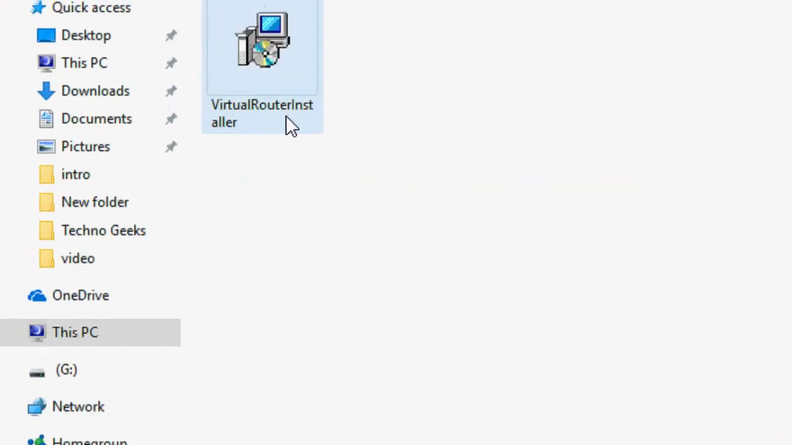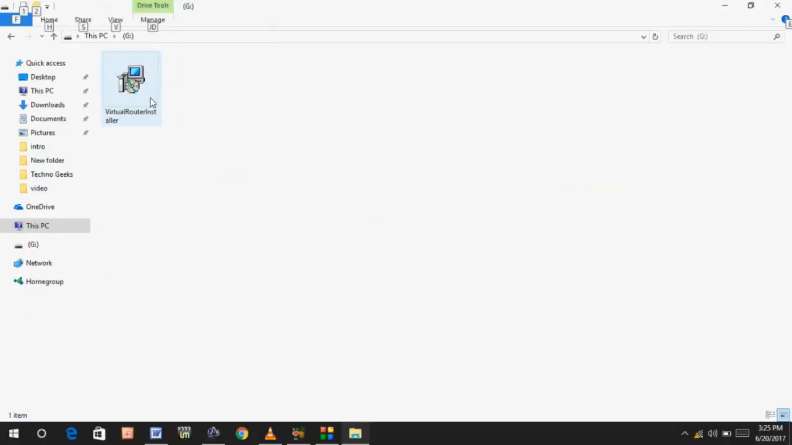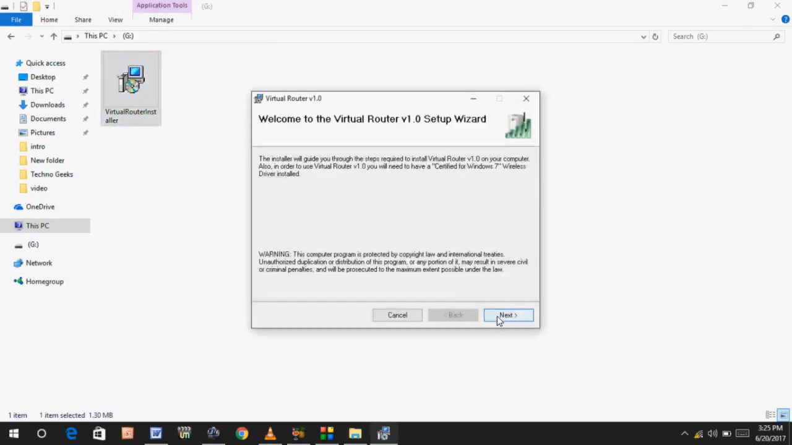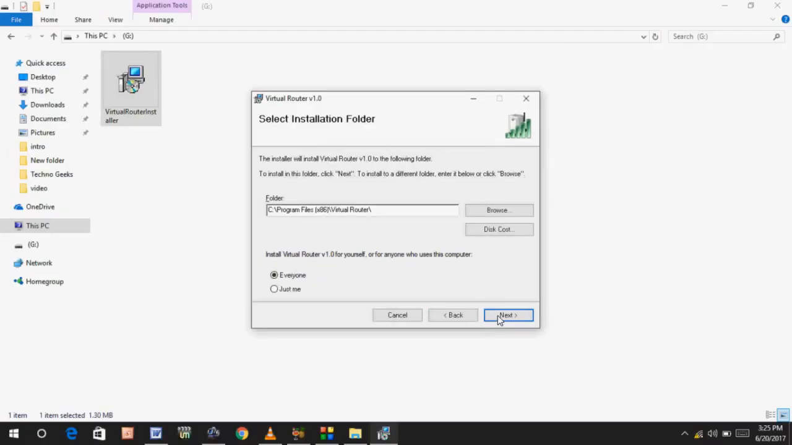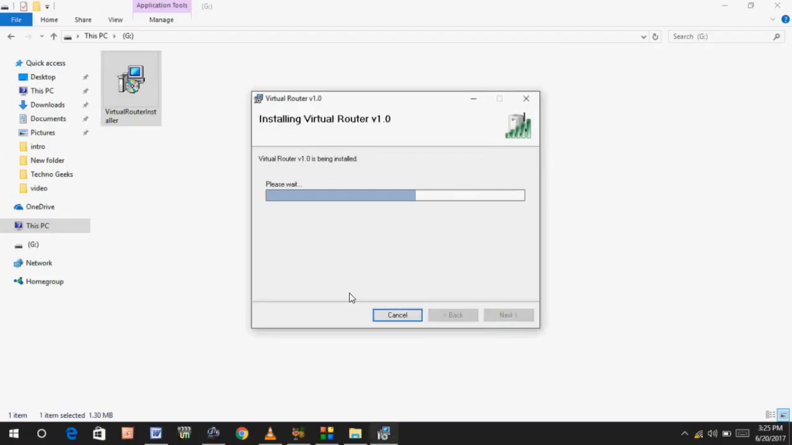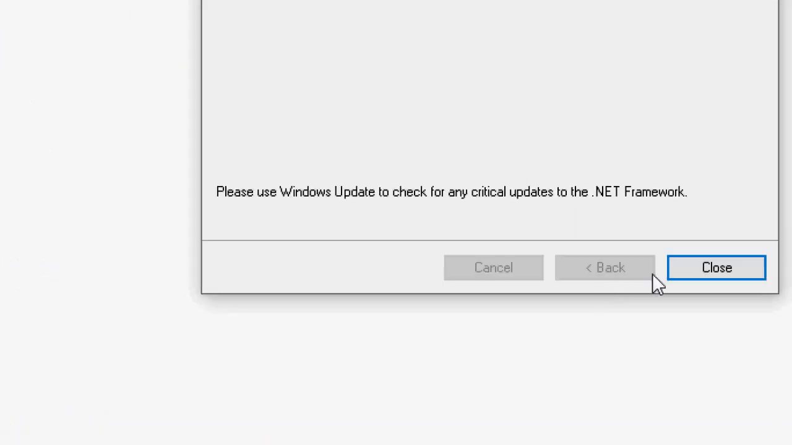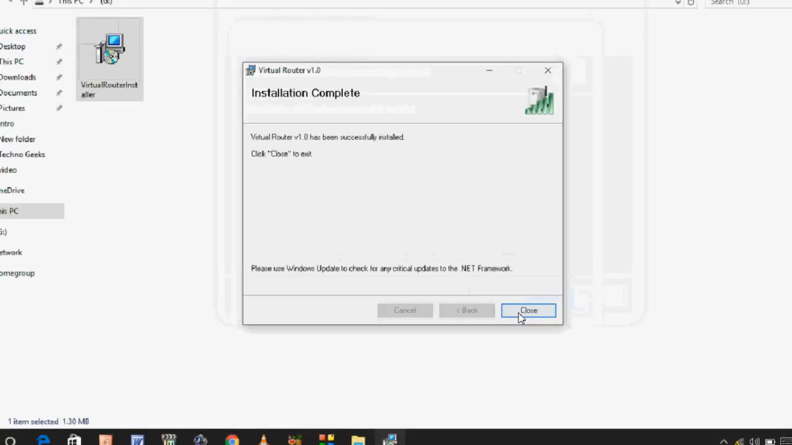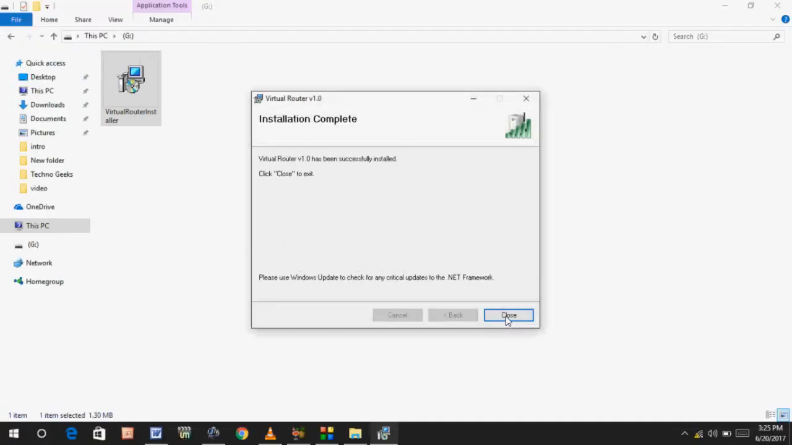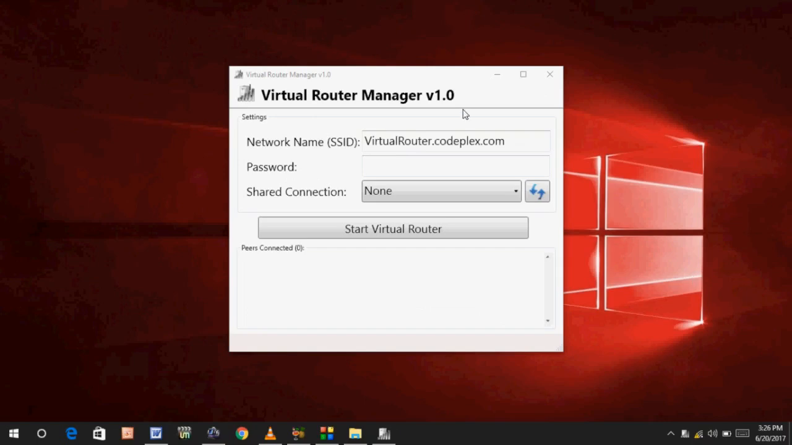After you download, you will get this setup file. Just double click on this file to run the setup and click next. Installation is very simple. Okay, it's done. Now close. After you close, you will get a new window. It will show your SSID and key like this.